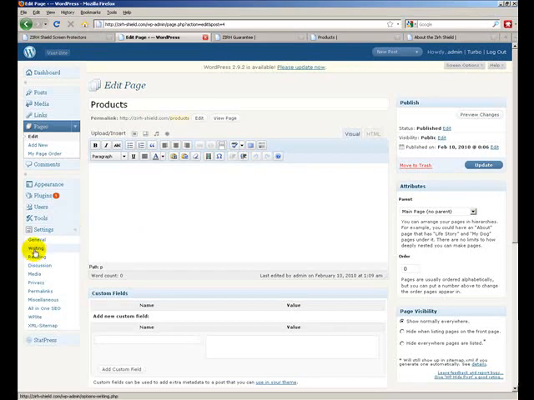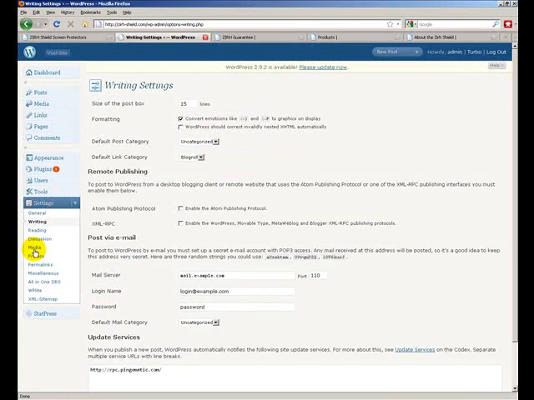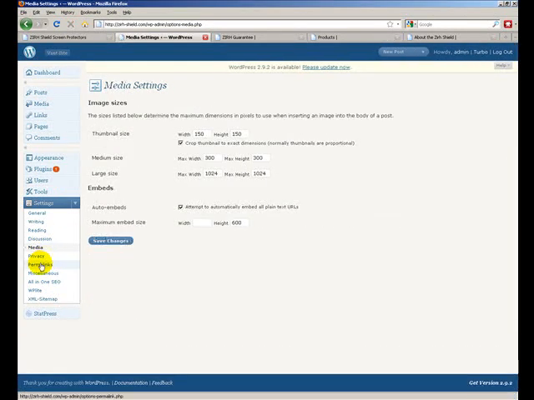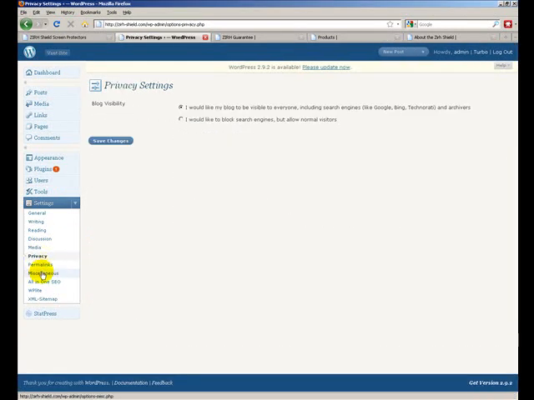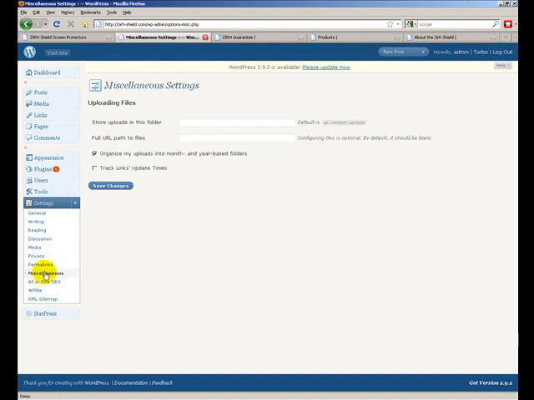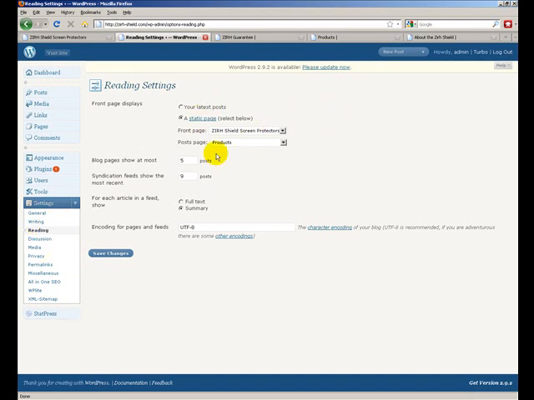Under, I think it's writing. Nope. Under permalinks, miscellaneous. Under general here, you can see under reading rather. Your latest posts, this is what the front page displays, and we set it to static page. So your front page is this, Zirh Shield Protectors, and your posts page is products.